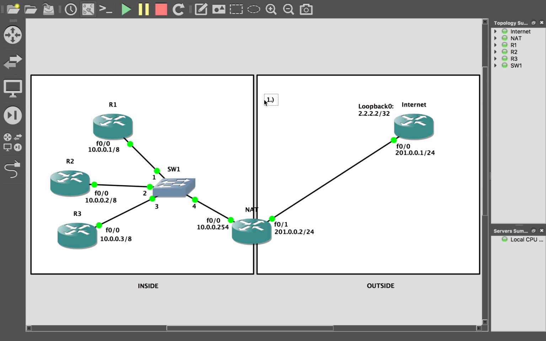First step would be to assign interfaces as inside and outside. So this step is the same as we did earlier. Second step would be to define a list of private IP addresses which you want to use, so private IPs, right? And third step is to map the list to the exit interface of the NAT router, that is 201.0.0.2.